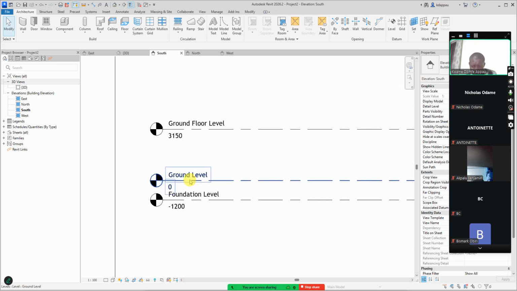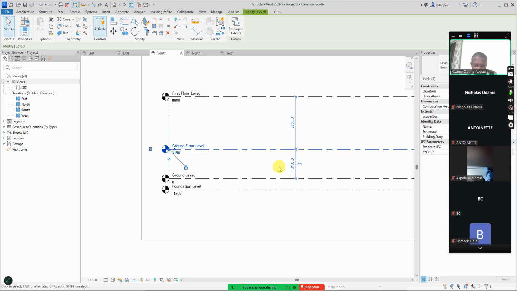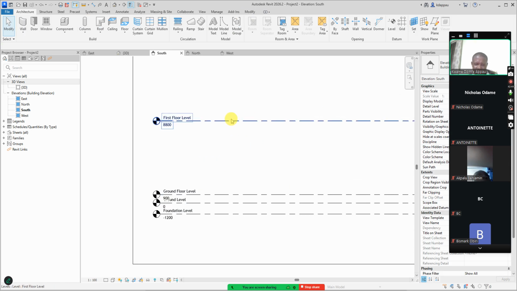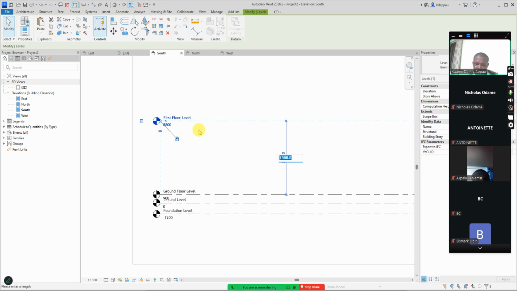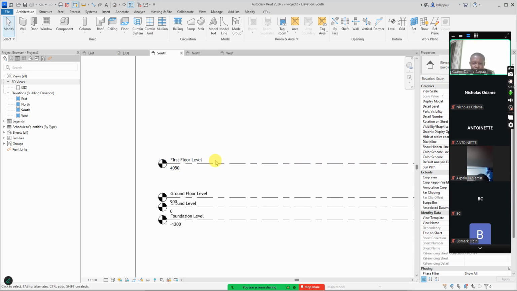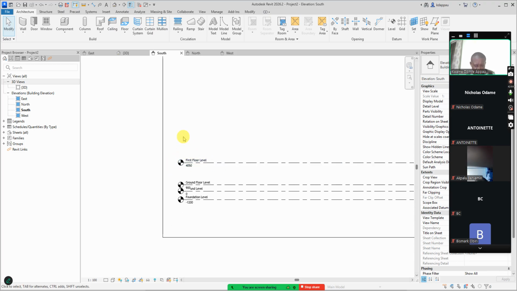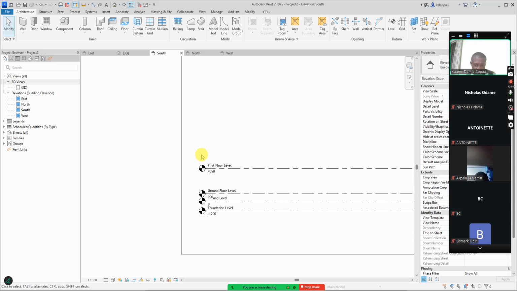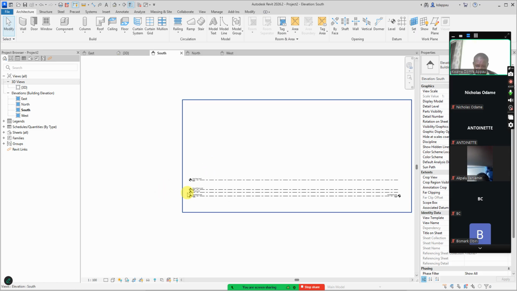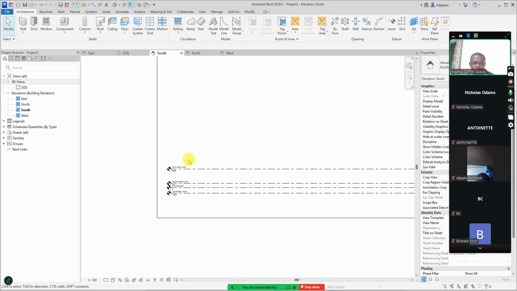And then this one is supposed to be about, let's say, 600 or 900 above the ground level. And then this one will be 3000. The first will be 3150 from the ground floor. So if I want to add a second floor level, I can add. But because this is a small project I'll be working on, I'll just add a roof level to it.